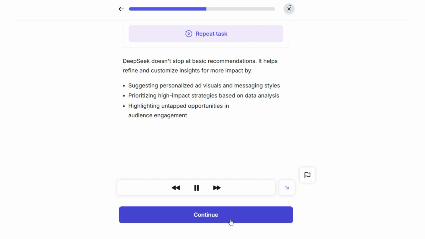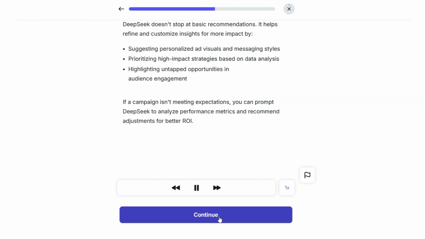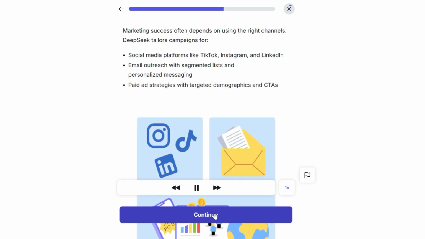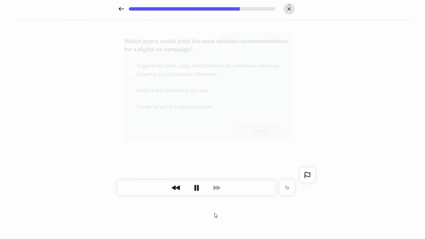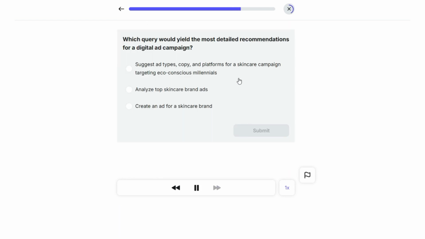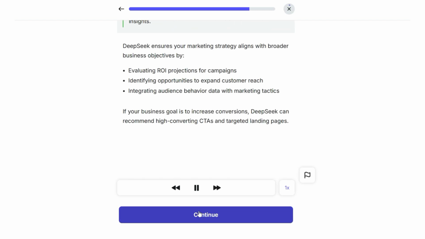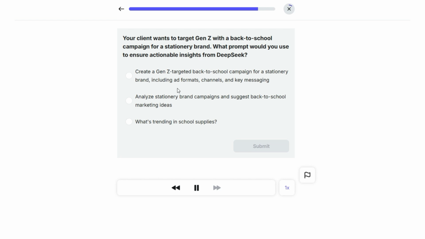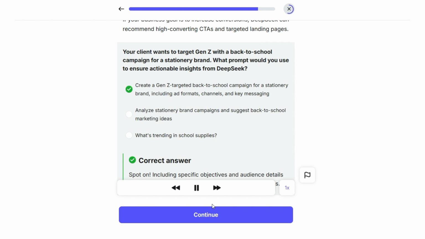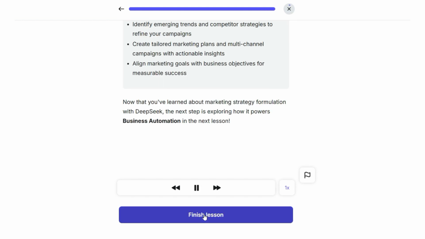DeepSeek doesn't stop at basic recommendations. Marketing success often depends on using the prompt example. Design which query would yield the most detailed recommendations for a digital ad campaign? DeepSeek ensures your client wants to target Gen Z with a back-to-school campaign for a stationery brand. What prompt would you use to ensure key takeaways? Now that you've learned about marketing strategy formulation with DeepSeek, the next step is exploring how it powers business automation in the next lesson.